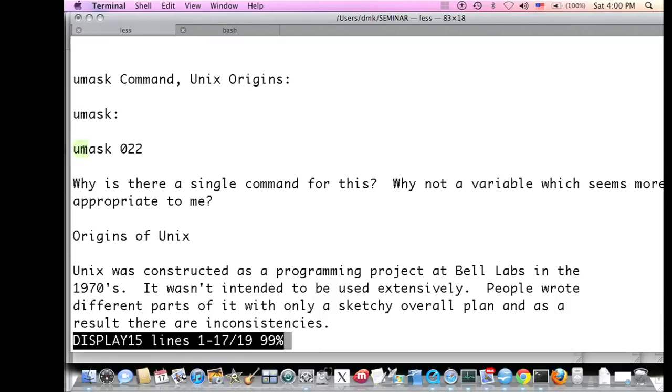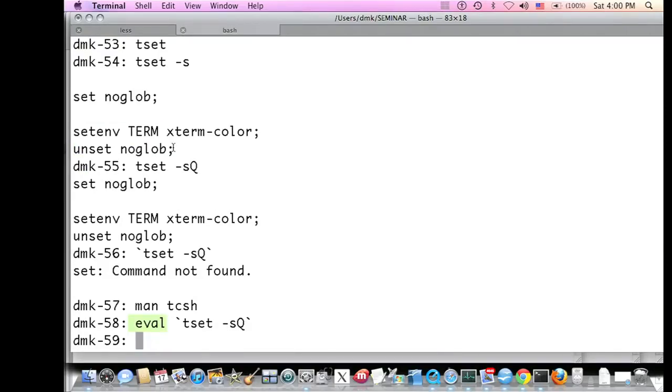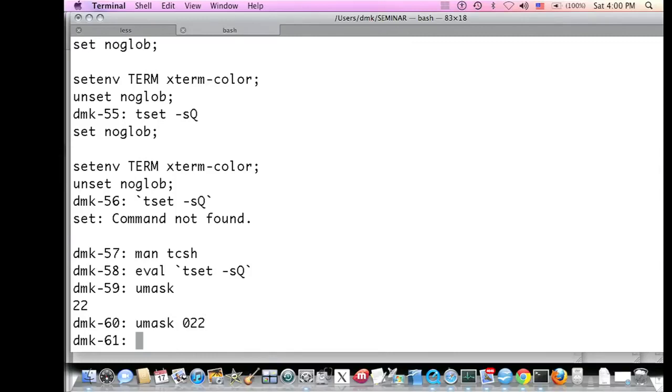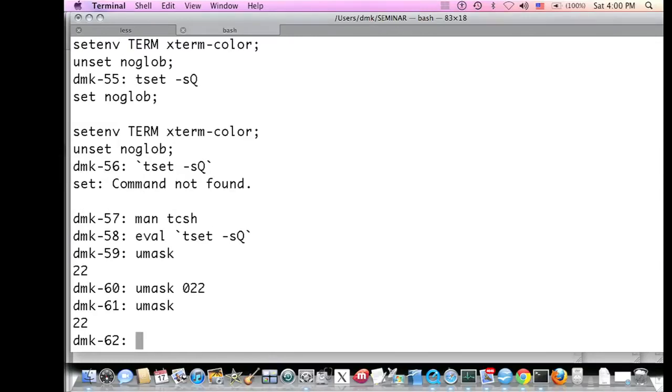And let's look at this command here. Umask 022. Wonder what that does. Okay. Let's just type umask with nothing after it. 022. Okay. And do again. Well, as you might have guessed, umask with no arguments tells you the current mask. Umask with arguments makes it that, but that was the one I already had.